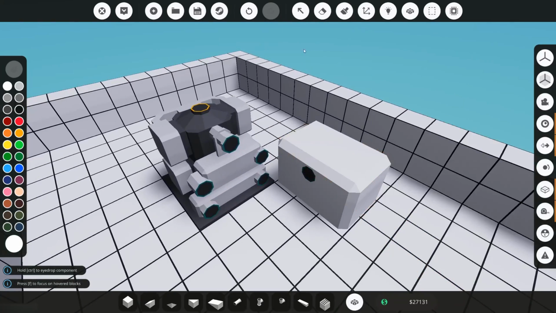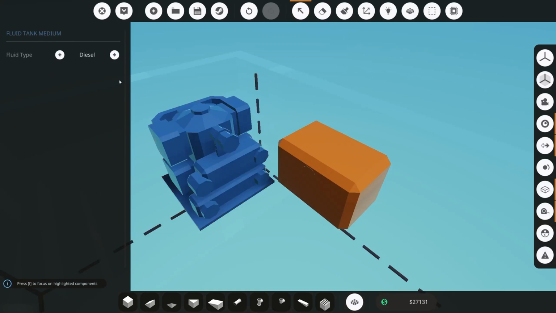Once we've got it down, you can of course select it and tell it what type of fuel or fluid you want. For our engine, it requires diesel. So we're going to make sure we have diesel selected. You can change this to jet fuel, empty, and even water if you wanted to. We're going to leave it as diesel.